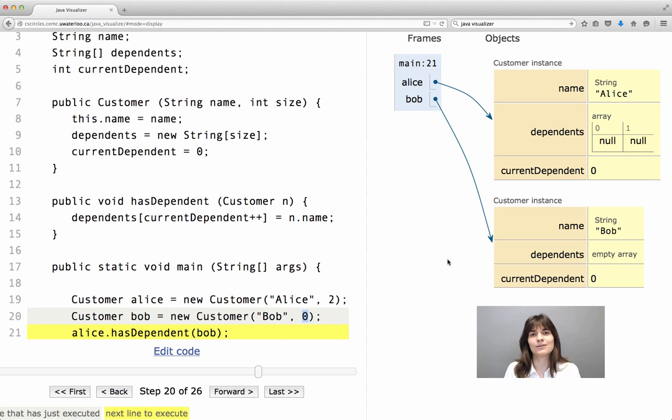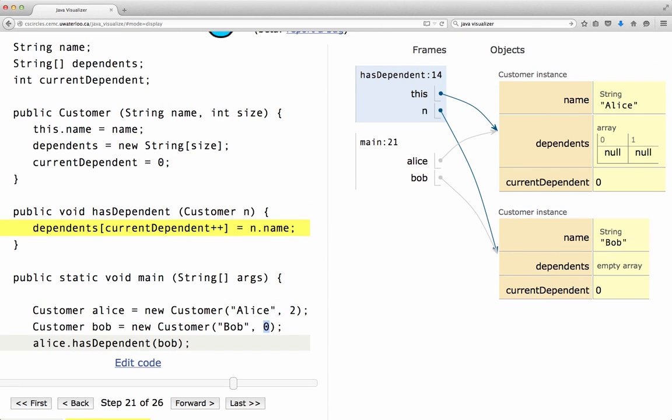Now the interesting thing, and what will help us in understanding better the use of this, is what happens when we are calling alice.hasDependent(bob). Remember that both Alice and Bob are customer references. So let's move forward and see what happens. As soon as the execution of an instance method is starting, we need to think what is the value of this. Remember that here we don't explicitly use this, but it could definitely be this.dependents. Every time we use this.something, it is referring to the instance something of the class.